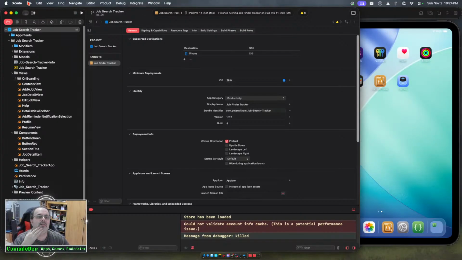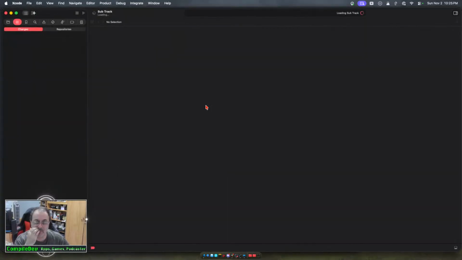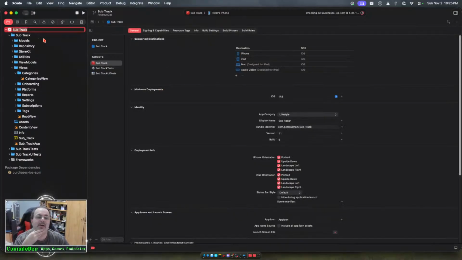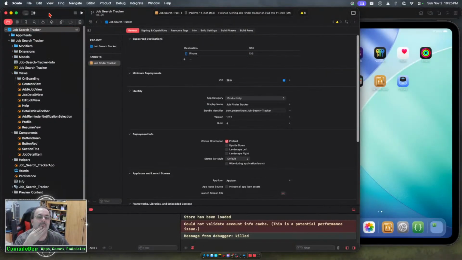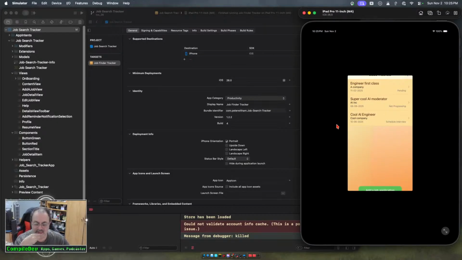Let's try. Okay, hang on. Let's open... trying to think. Let's do Subtract. Well, actually, Subtract has iPad, that won't help me. I don't have another app that I can test here, because I know Endless Hurdles runs fine because I tested it earlier. I'm just curious why this is a thing, is what I'm saying.